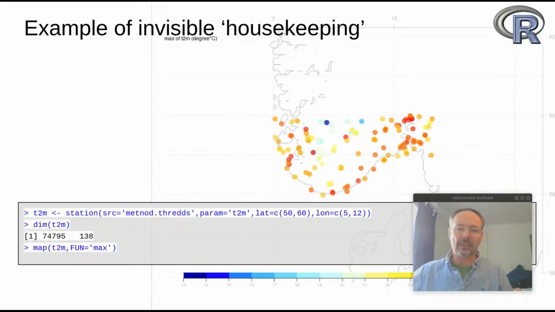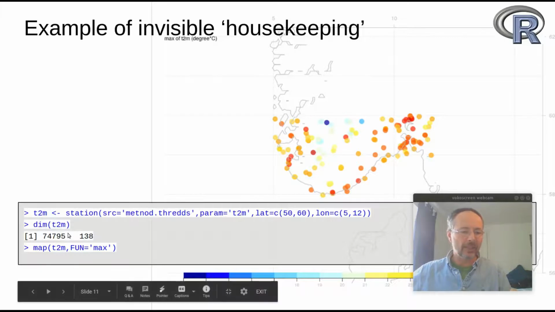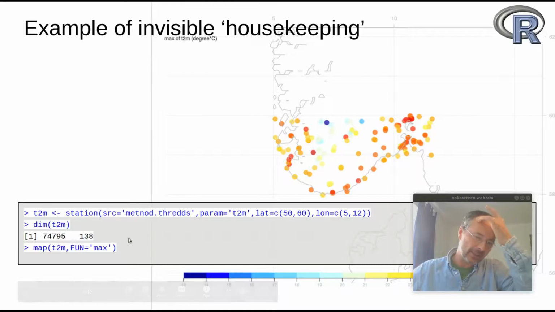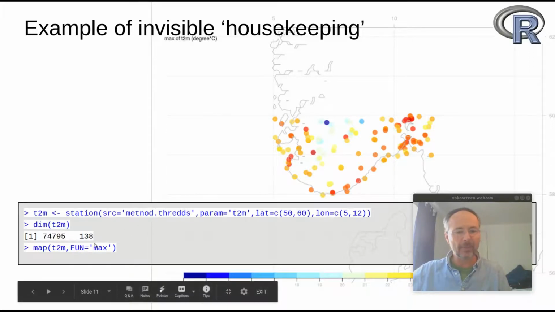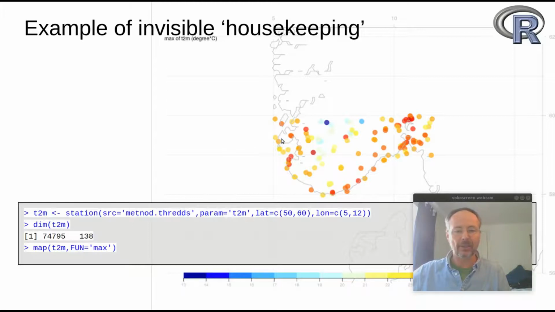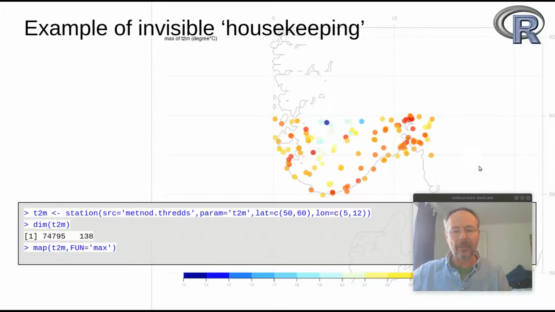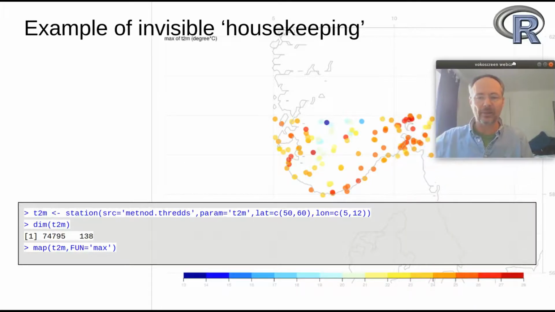And we can also look at, say, a group of stations. So here we read stations, the 2 meter temperature within this region, from the same thredds server. And when we look at the dimension of this object, we have 7,400 days, more or less, and 138 stations. Now we can say, okay, we want to make a map of the maximum values for these stations, and we just do it with this simple command, and then we get the map here. We can only do that with a good data structure and also the appropriate metadata.